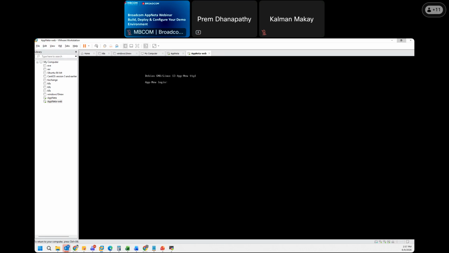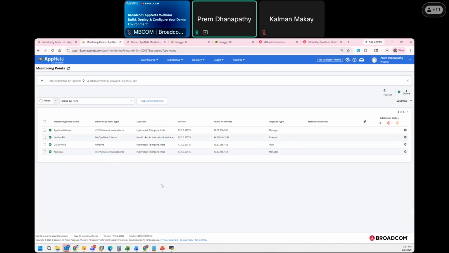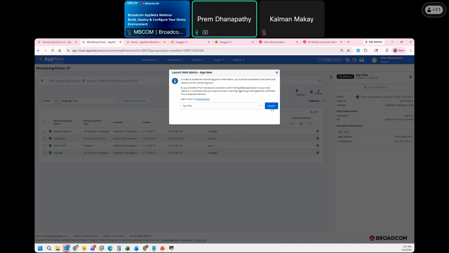Yeah, so this is started. Now it should accept my new password. Yeah, it accepted my new password. At the same time, I can go to the UI. Yeah, now we can see it has automatically reported here. This is on a virtual machine and it is already reported. I can click on this and see the details, and I can launch the app from here itself.